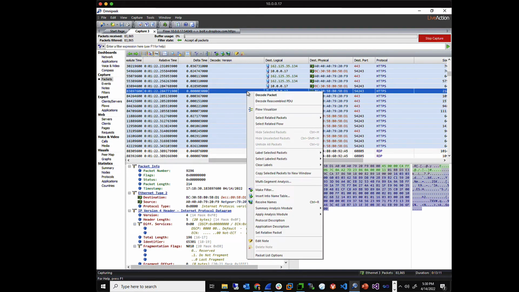Now, what if I want to go the other way? What if I want to go from packets to the flow? This is a pretty unique feature. I might be down in the weeds. I'm looking at the packets. I'm like, okay, wow, I need to reset.